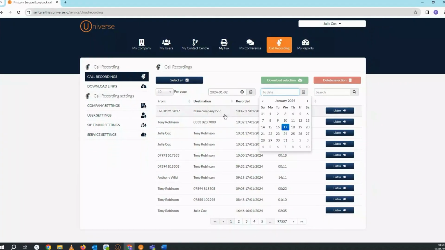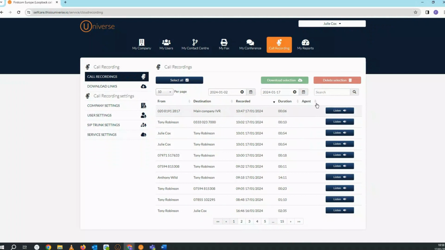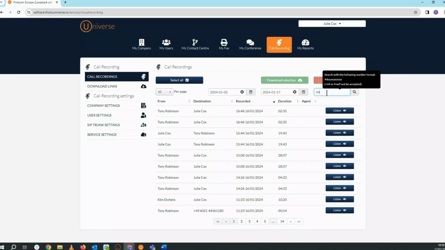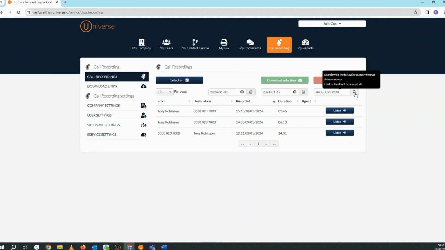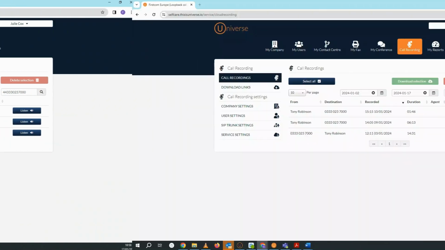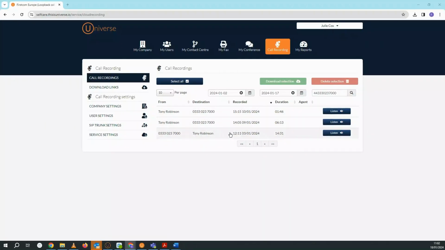I want to search for calls to and from a specific number between the 2nd of January and the 17th of January. So I need to add my dates into the To and From fields. I then need to type the number into the search field, ensuring that I use the format 44 without the plus or leading zeros. And here you can see that there are 3 recorded calls within these parameters.